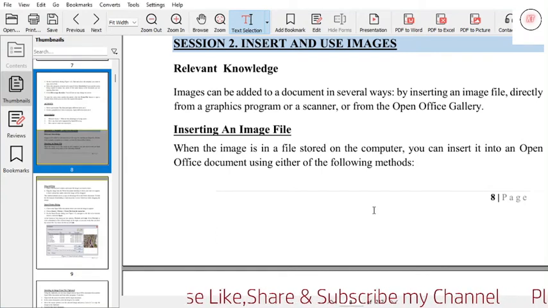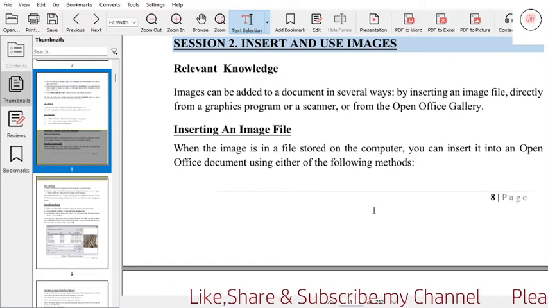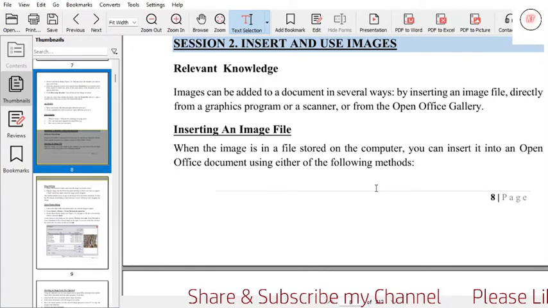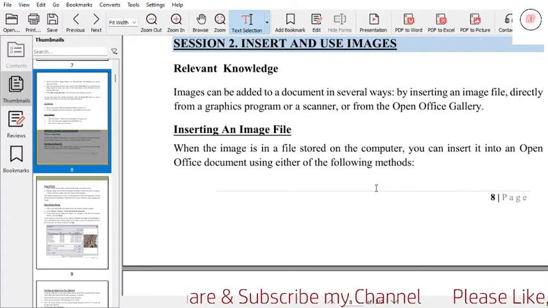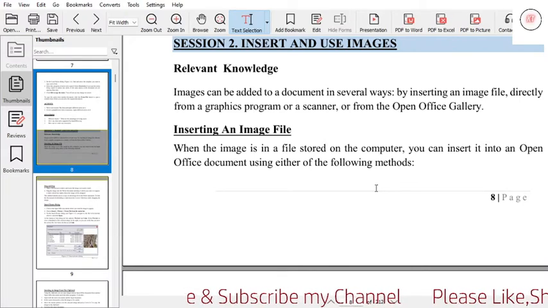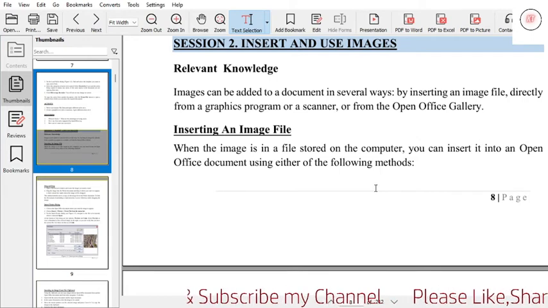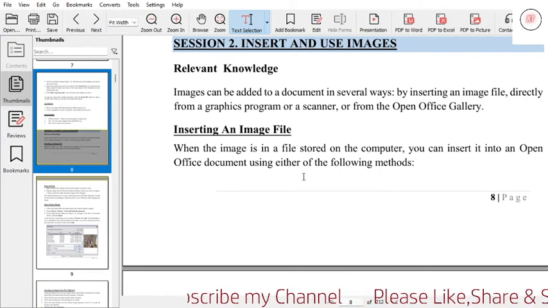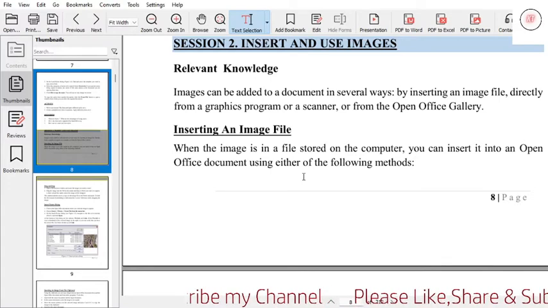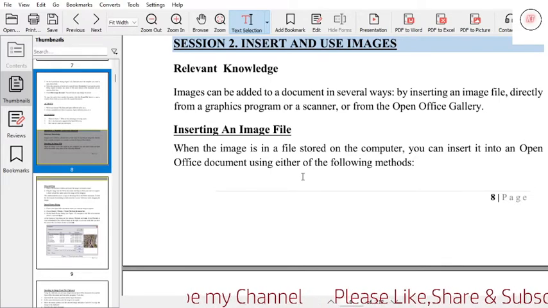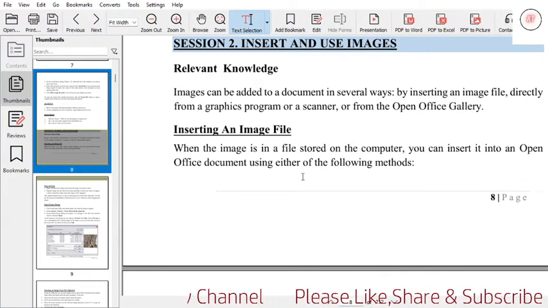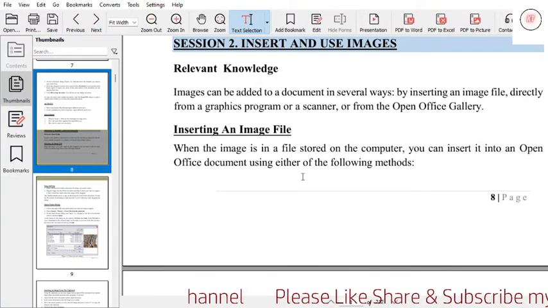In this video, I am going to take session 2 of Unit 1: Insert and use images. An image can be added in a document in several ways: by inserting an image file directly from a graphics program, or a scanner, or from the OpenOffice Gallery.